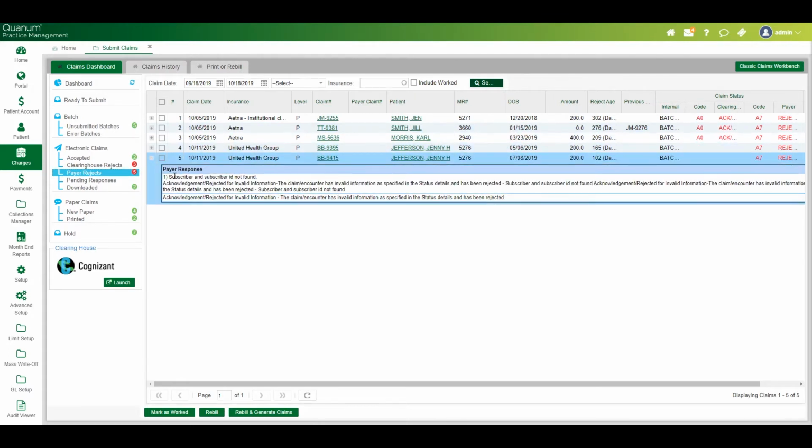You can see this claim rejected for subscriber and subscriber ID not found, which may typically mean that the subscriber ID that was entered was wrong, or you may have transmitted it to the wrong payer, which means that you may have picked the wrong insurance on the patient's insurance and it has to be changed. Or it could also mean that it was the correct insurance but the payer ID was wrong, which means that you would have to fix that payer ID from the insurance setup screen. So this is just an example. You would typically see rejection messages like this, and based on the rejection messages, you can take appropriate action.